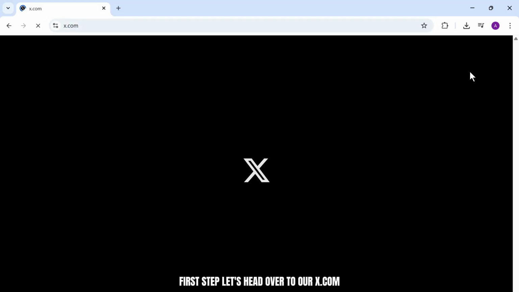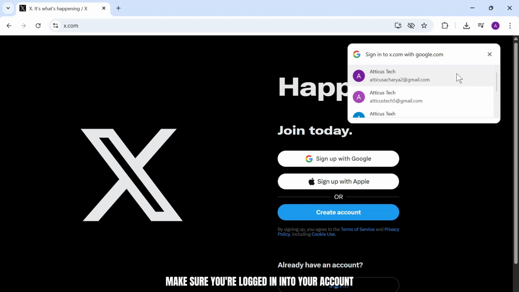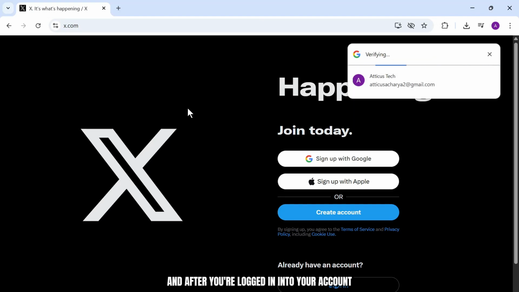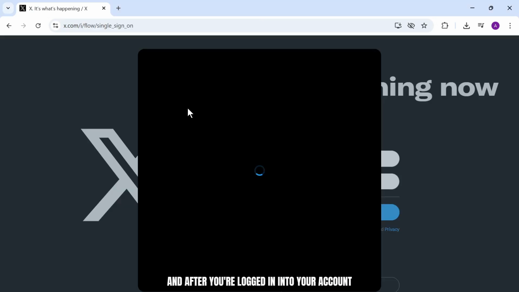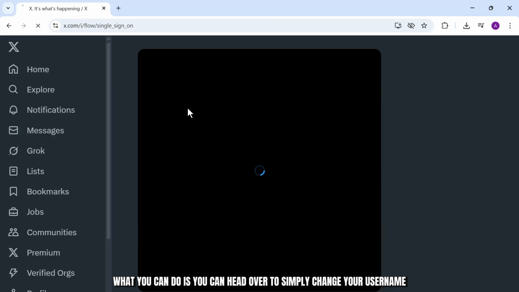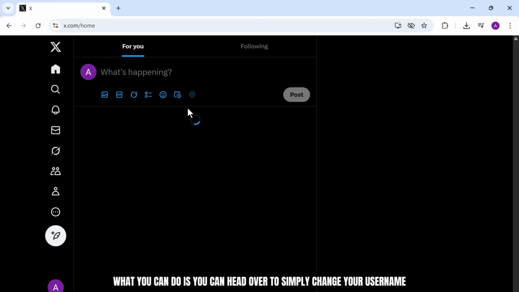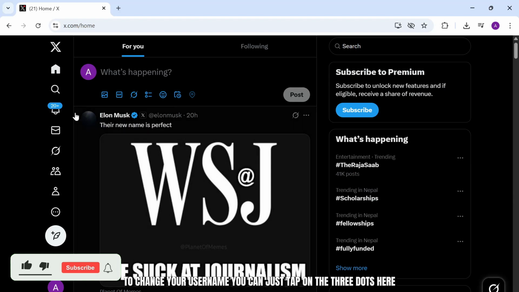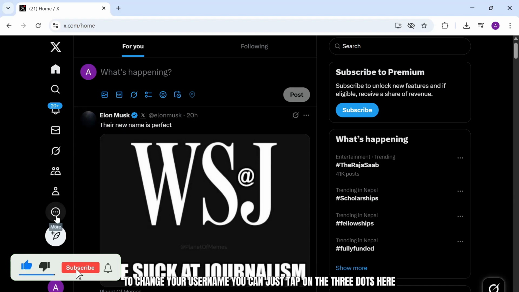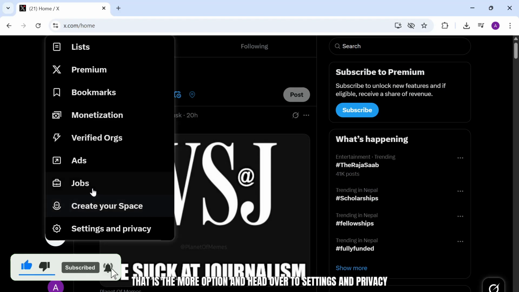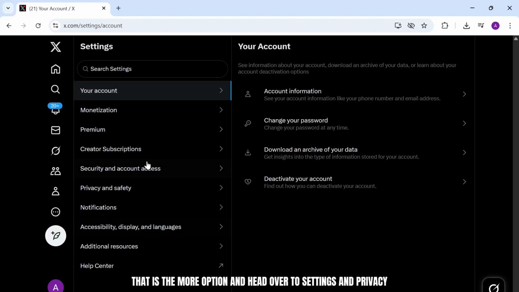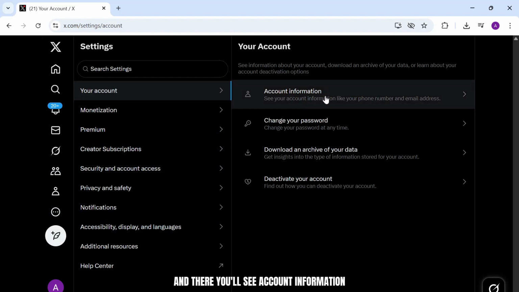First up, let's head over to x.com. Make sure you're logged into your account. And after you're logged in, what you can do is head over to simply change your username. To change your username, you can just tap on the three dots here. That is the More option. Then head over to Settings and Privacy. And there you'll see Account Information.